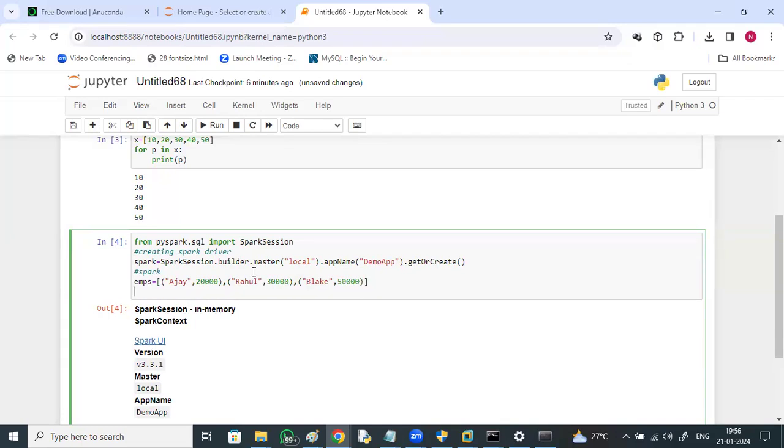So I want a data frame. For that, I want the columns. columns equal to, what is the first column name? Here, Ajay and 20,000. The first column name is EMP name, employee name.